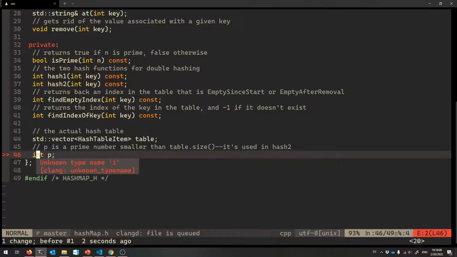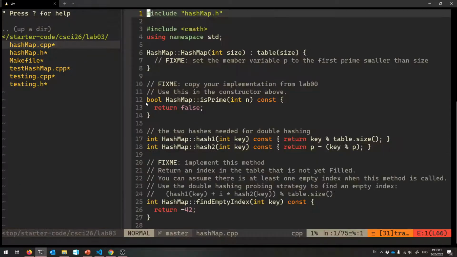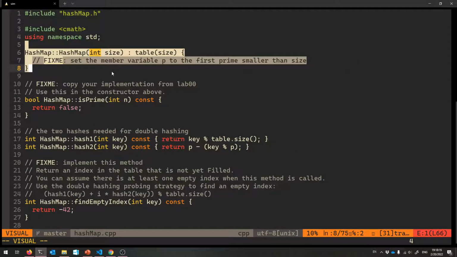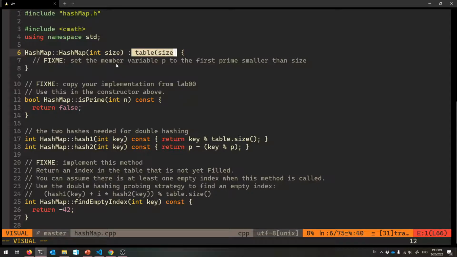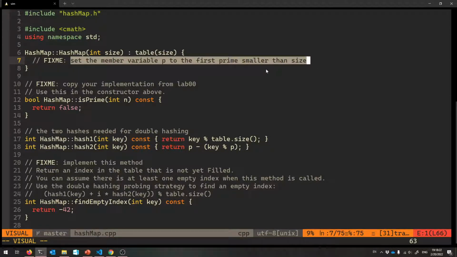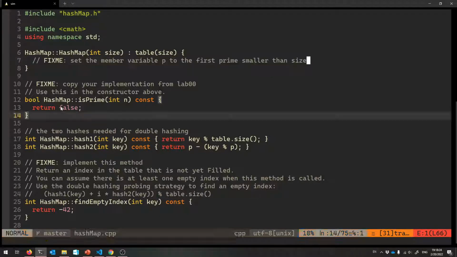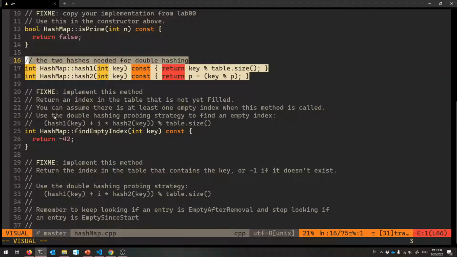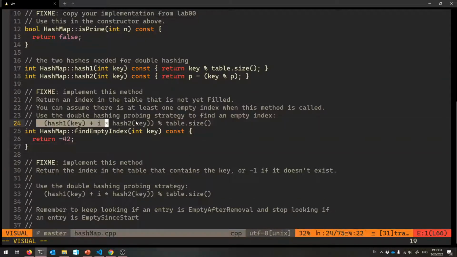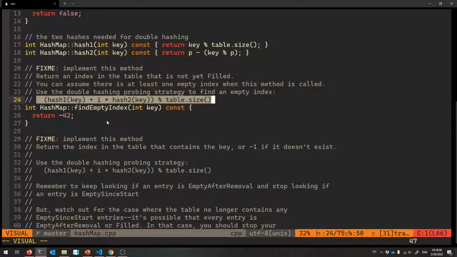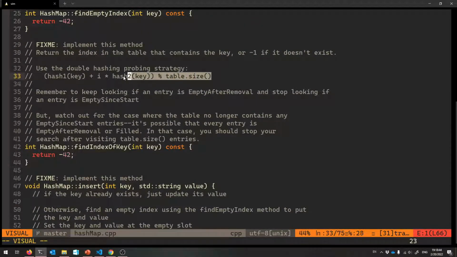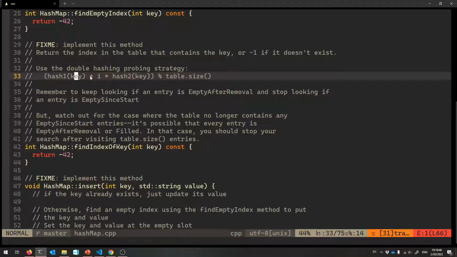So here's hashmap.cpp. You will be following all the fix-me's. So we make a table of a certain size, and then you'll find a good p. Find the first prime number smaller than size using your helper function isPrime. And then I've implemented the two hash functions for you. You will find the empty index using the probing strategy. Just start a loop, set i to be 0, keep on trying, see if you can find an empty index.